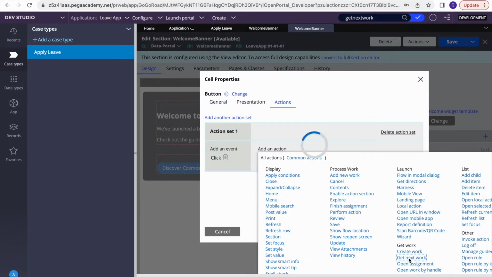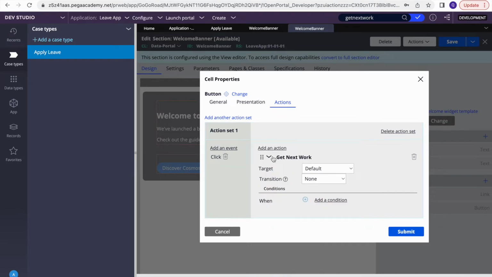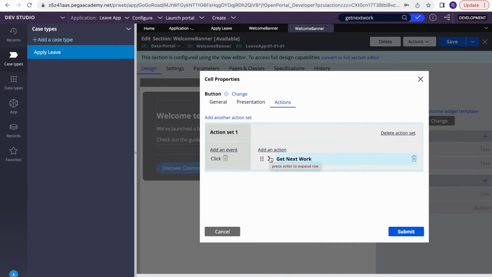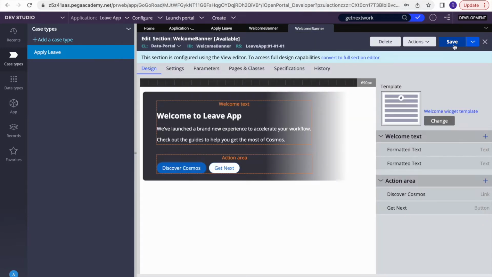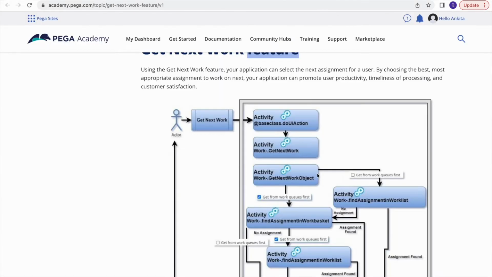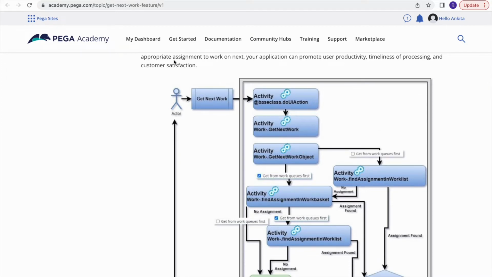So basically what happens when we configure this one, Pega in the backend calls an activity called get next work. So the activity name is get next work. That is the first thing here. We'll keep comparing this flow also, because this flow is very important. When we configure get next work, behind the scenes Pega calls do UI actions, and from that do UI actions Pega calls get next work.